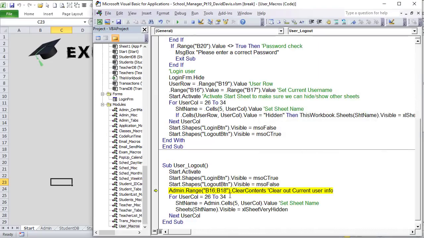Let's debug that and fix that. Clear, we need the colon, that's a semicolon. Okay, nobody saw that.